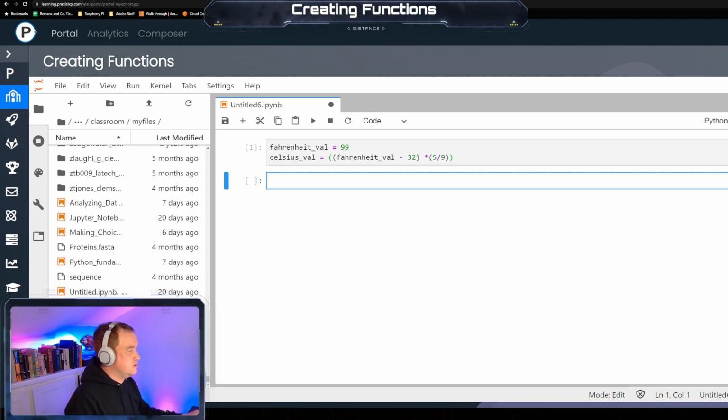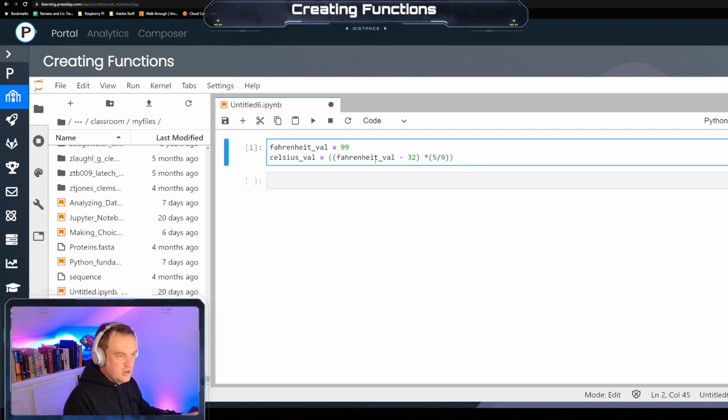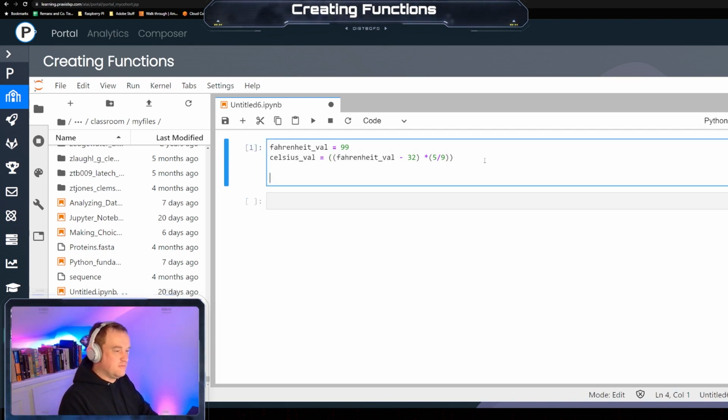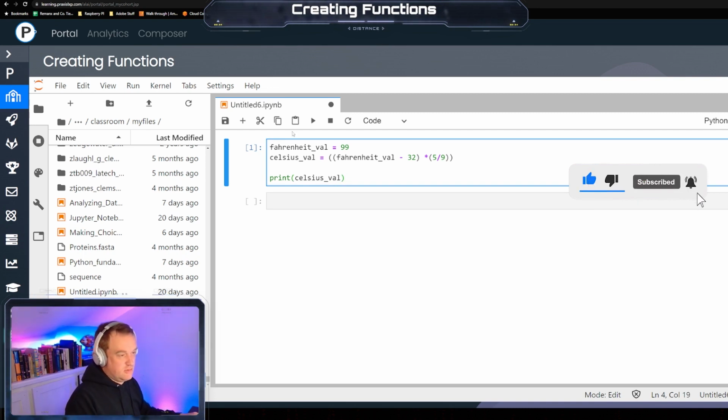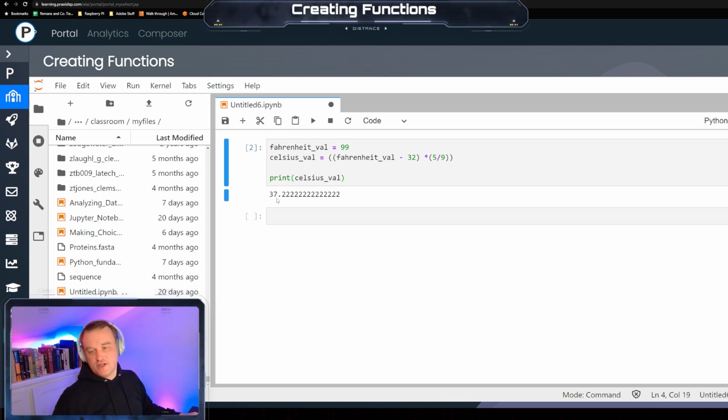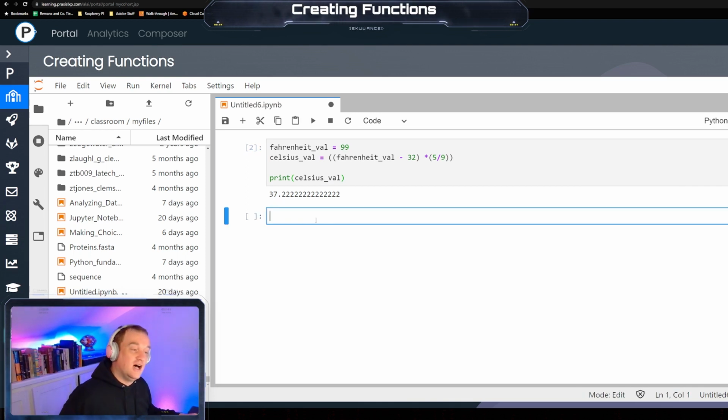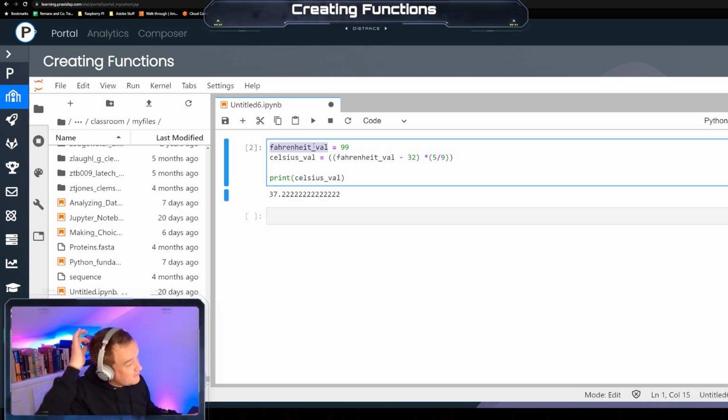Now let's print Celsius val. You have to say it right. There we go. So 99 degrees is 37.22 degrees. So you see this works well because we save what our Fahrenheit value is, and then we say the Celsius value is the Fahrenheit minus 32 times 5/9.